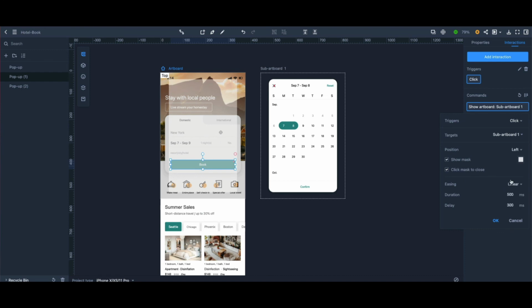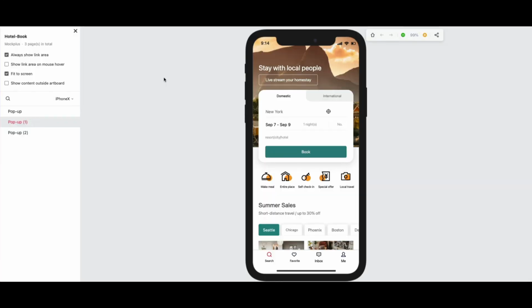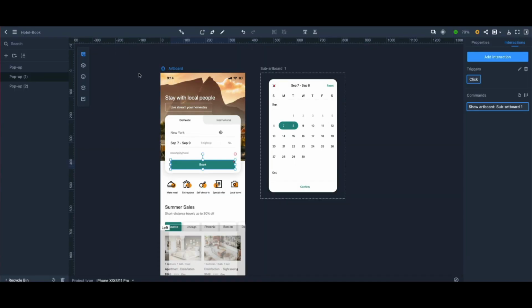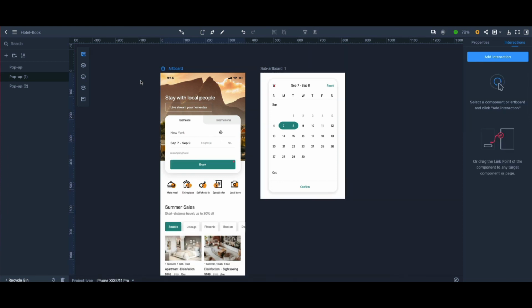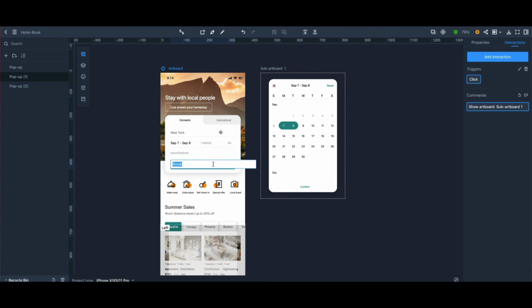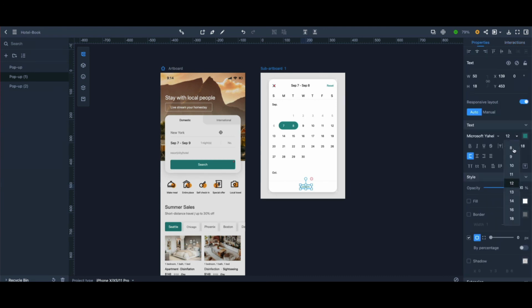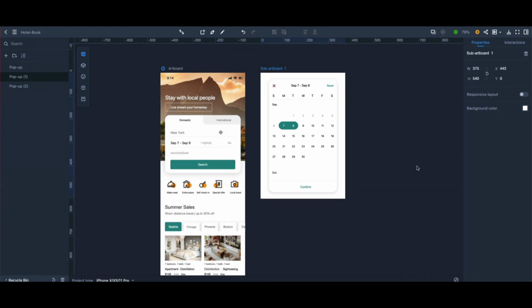Importantly, the sub-artboard will not get in the way of your main artboard, and you can still edit the content of your pop-up easily. And that's how you can create pop-ups for your designs and prototypes, made simple with Mockplus.